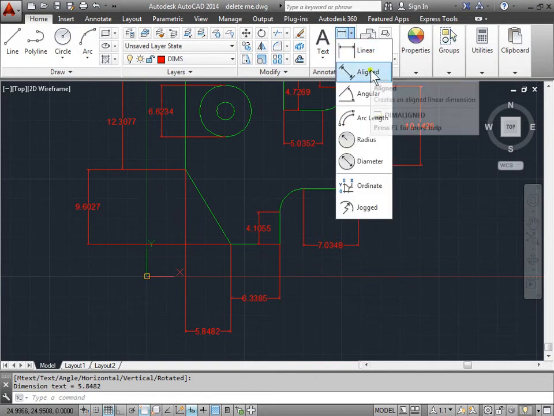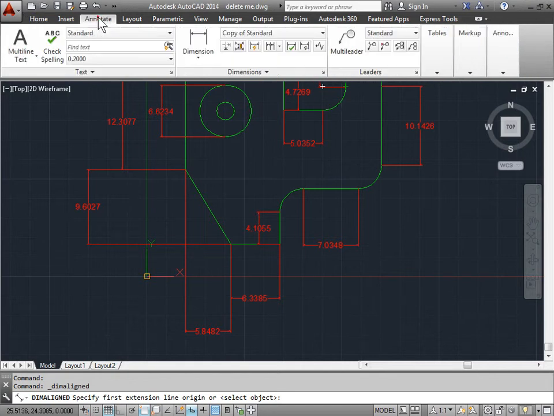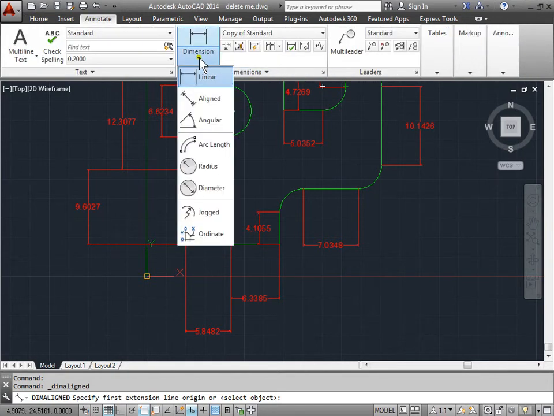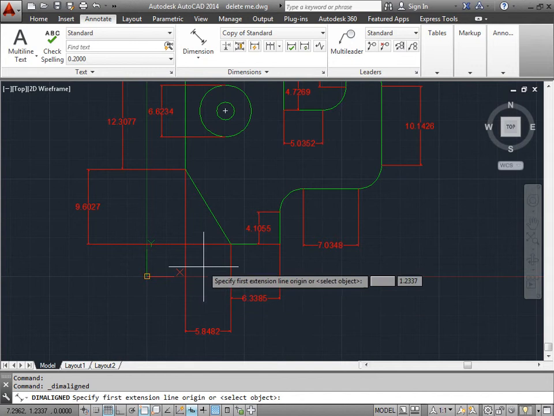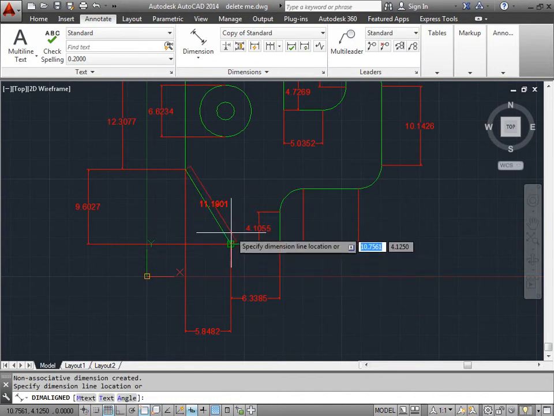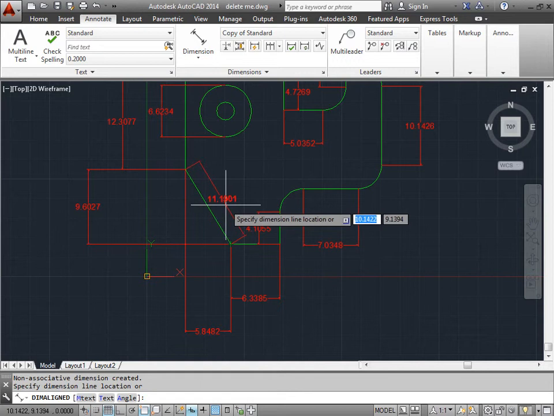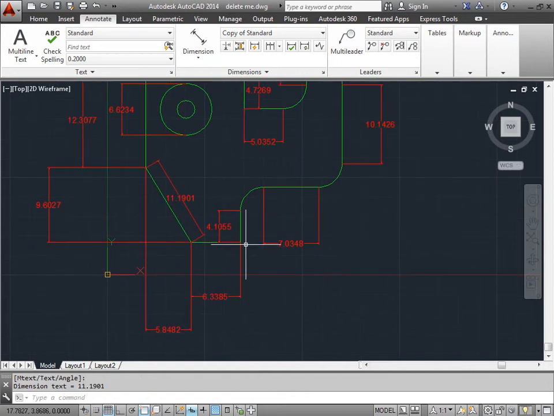So let's go ahead and select aligned dimension from the annotation panel under the home tab, or you can go to annotate and pull down this menu here and select aligned. Now AutoCAD is asking us to specify the first extension line origin, or select object. We'll select these points here and here, and we can pull out to the side just a bit. It's getting a little crowded, so I'll leave it just right there. As you can see, aligned dimensions create a dimension that's parallel to a diagonal line.